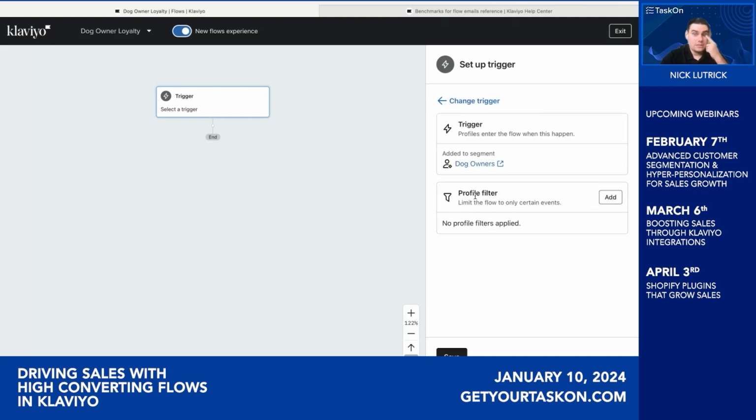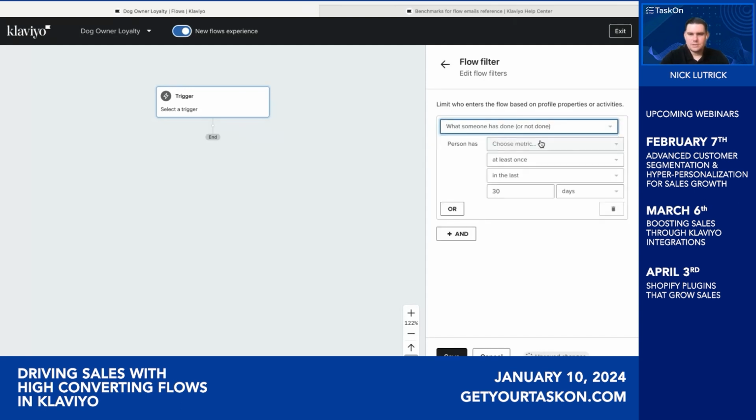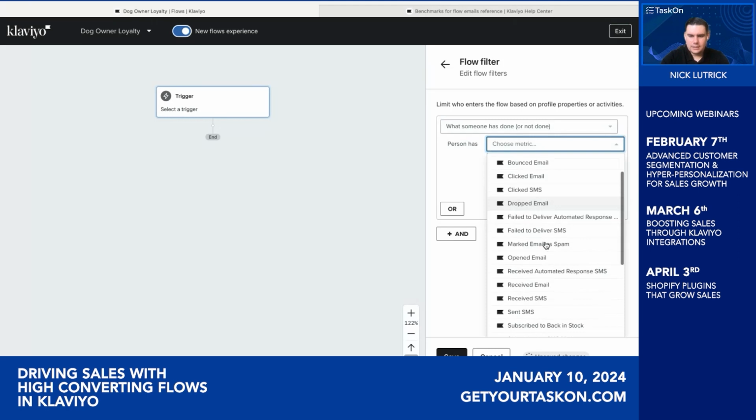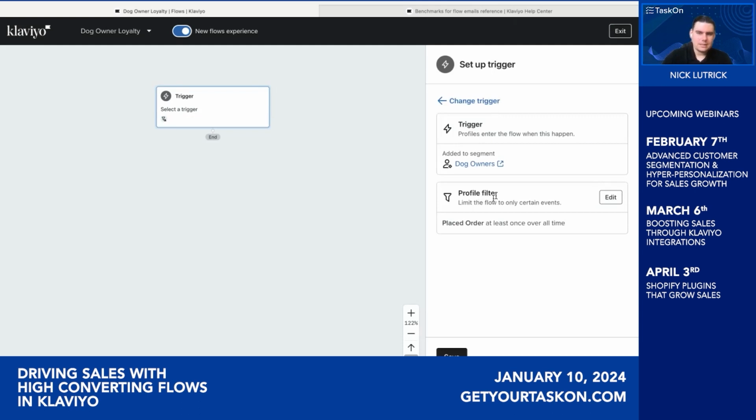And there's one additional piece that we didn't mention earlier, which is your trigger filter. What you can do is add additional pieces of criteria here. Just a basic example: maybe I only want to trigger this whenever someone gets added to the dog owner segment and they have placed an order at least once over all time. So that's what a flow filter is. It allows you to exclude certain contacts that you don't want this to trigger for.